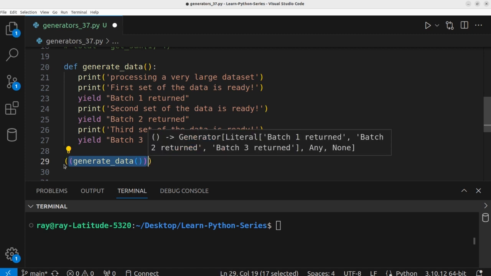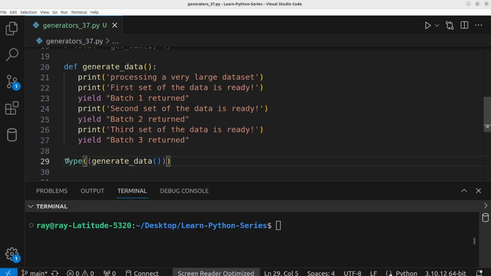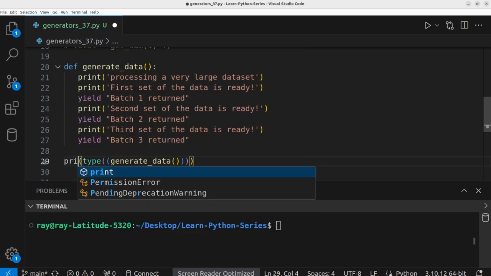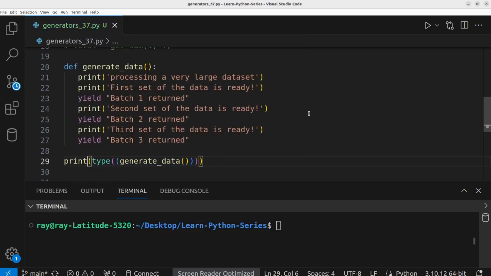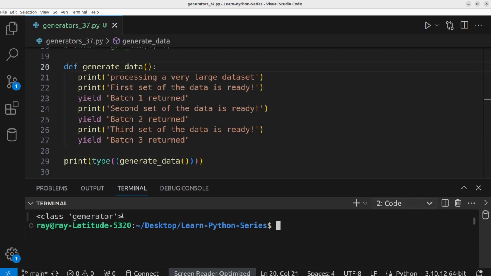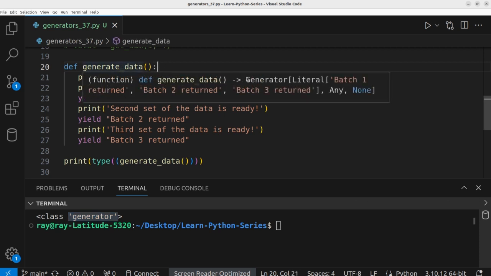We would like to know the type. Let's print the type to the screen. Print the type of generate data. Let's execute the program. As you can see, the type of what is returned is a generator. When I hover over the function, the code editor is showing that the return type is a generator.